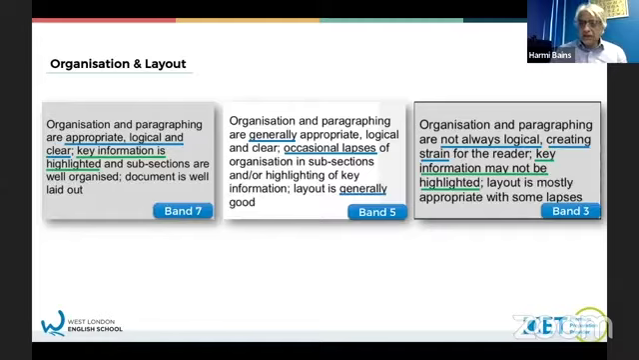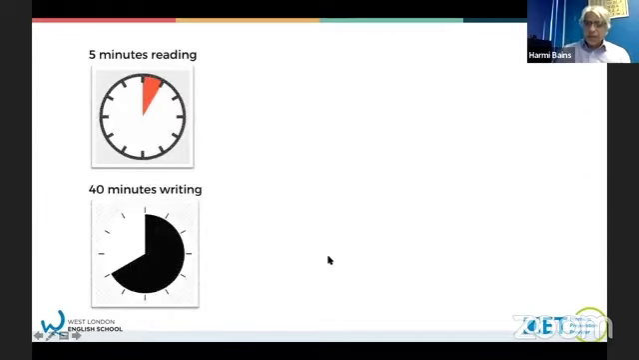Okay, we're going to be looking at some examples. And as I said, if you do have questions, please just do use the chat box. The exam, 5 minutes reading time, 40 minutes writing. So this is how the writing exam is structured. I know a lot of you will be familiar with this.